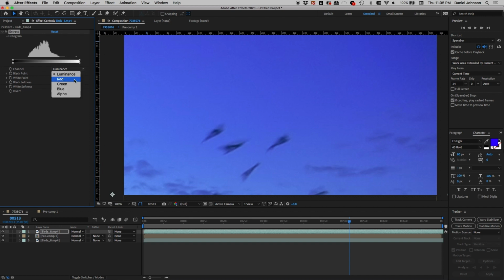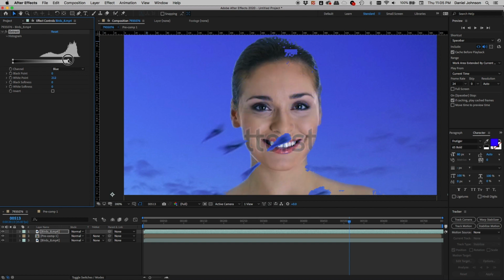Once again, go down to the channel you want, blue, and we can see this big peak right here. That's the sky, and this darker value right here is going to be the birds and maybe some of the clouds. So as I pull back here and make the sky transparent, look what I have. I can have the birds in front of her.